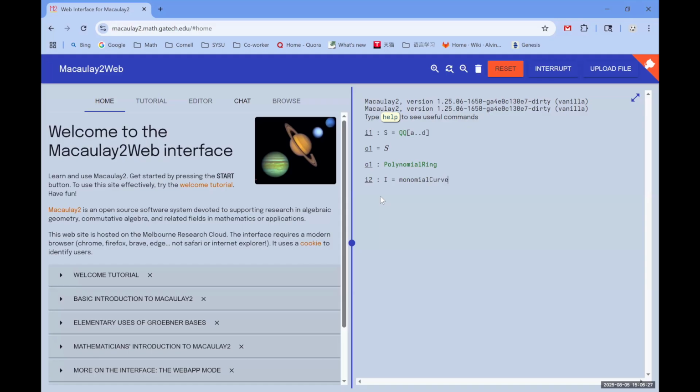This is a monomial curve ideal of, let's say, degrees 1, 3 and 4. So this is the ideal looking like this. You can easily read what it is. Something like this.